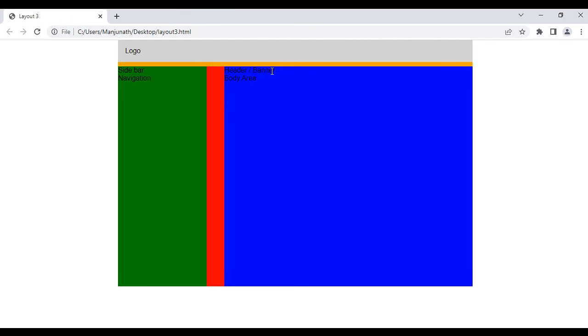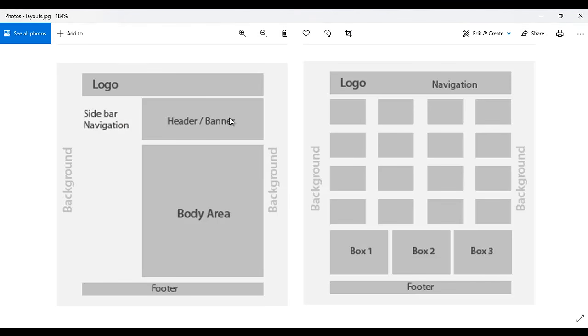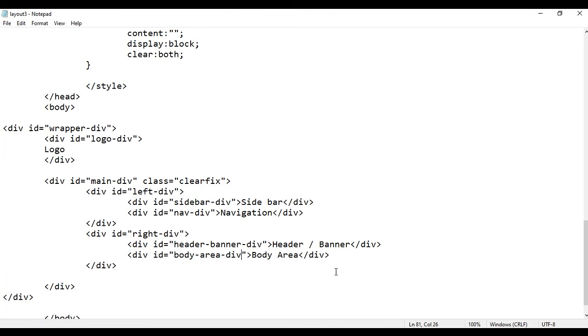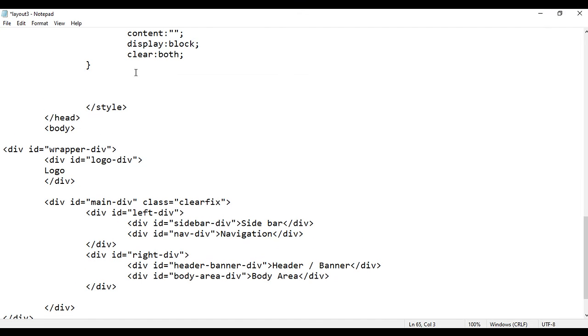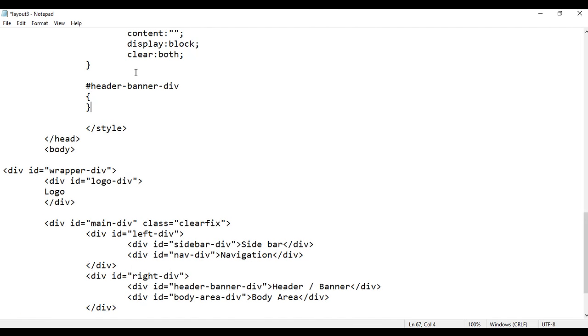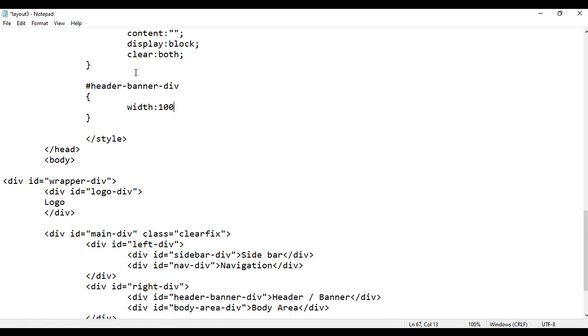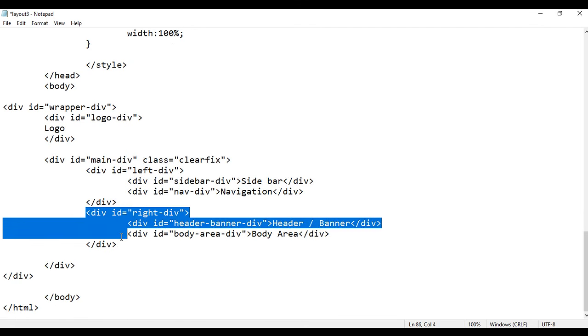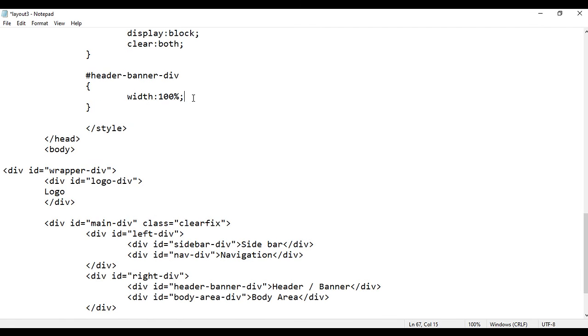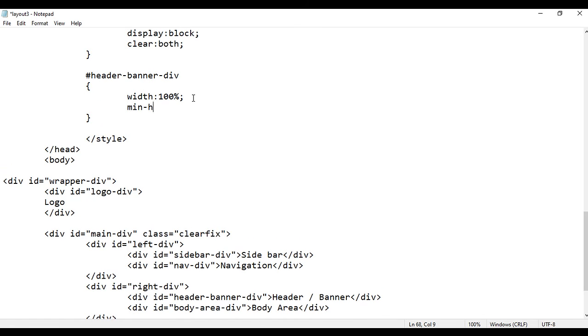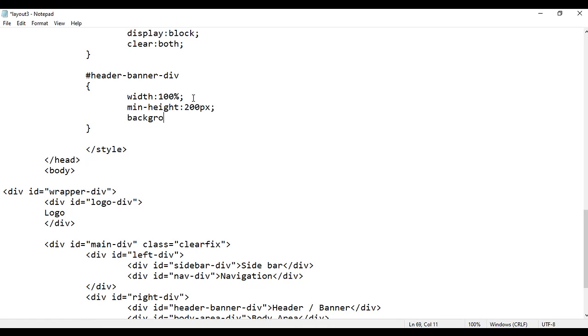We want to set the background color to header banner div as well as body area div. They should look something like this. Okay, so very simple. What we are going to do now is apply the styles. So header banner div, copy that. I come here, I say hash header-banner-div should take the width of 100% of its parent, that is the right div. It should cover the right div, right? Width 100%, and then min-height of 200 pixels, and then background-color of light gray.